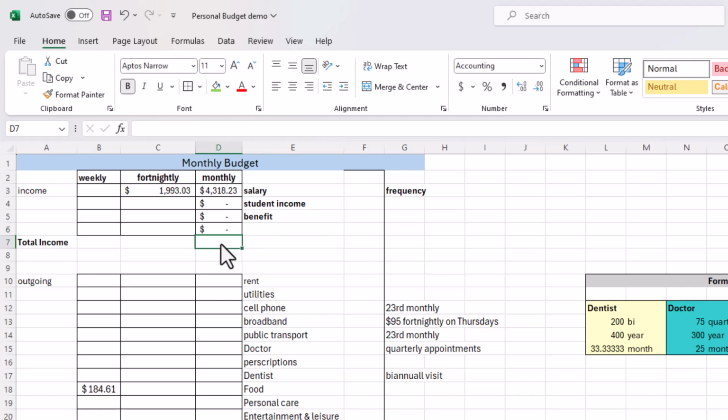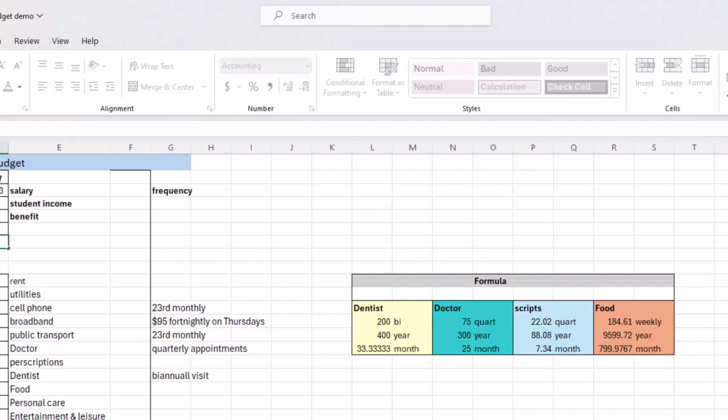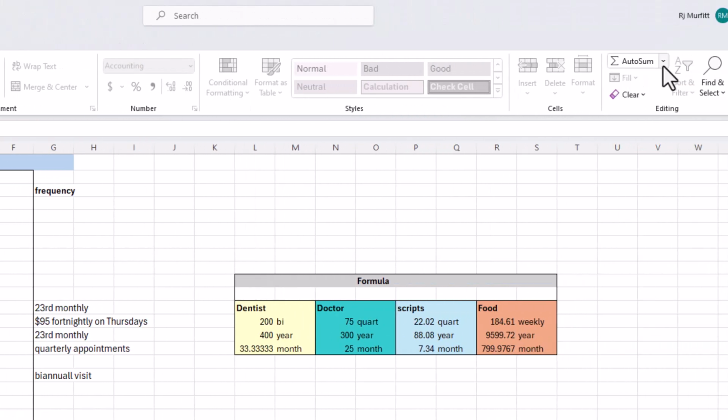Then we need a total. So again, we have to do a calculation, equals. Now Microsoft have this wonderful button off the Home tab, and then all the way across in the ribbon under Auto Sum, do a drop down and do Sum.